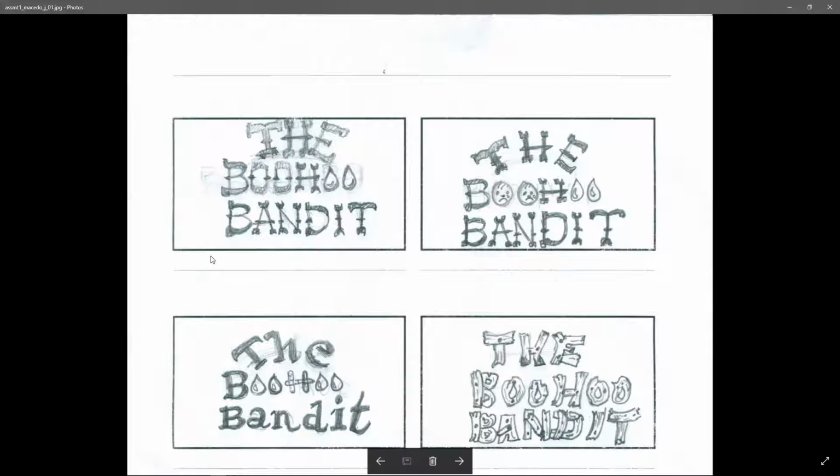So all of them are usable ideas. This is sort of the most classic Western font. I'm not sure I'm buying the sad faces. It looks a little bit too, at least in this form.